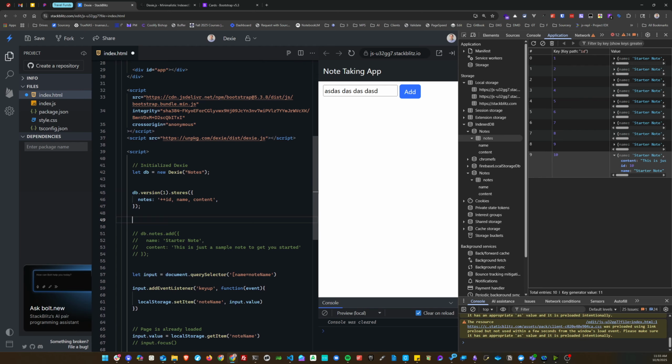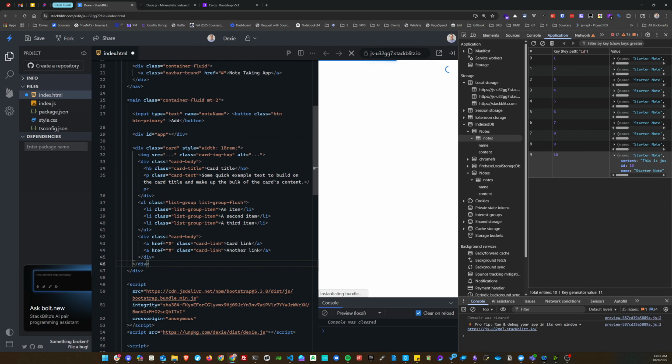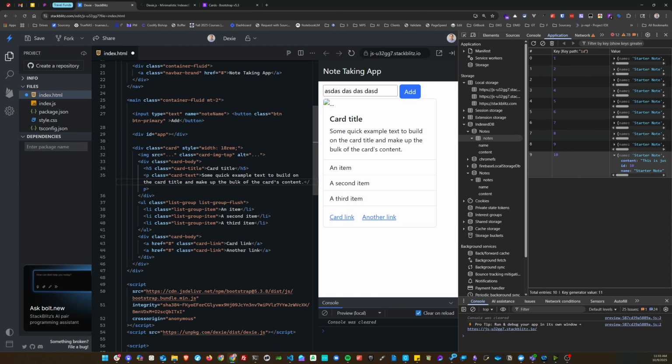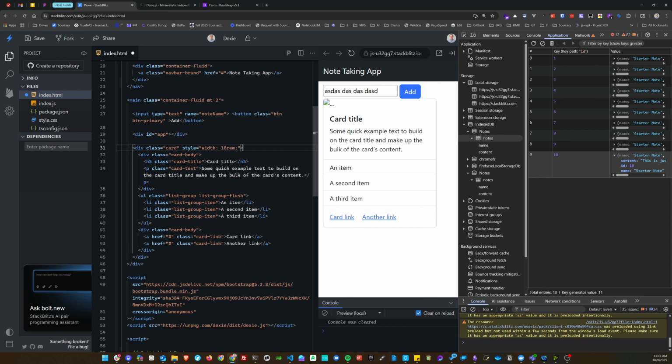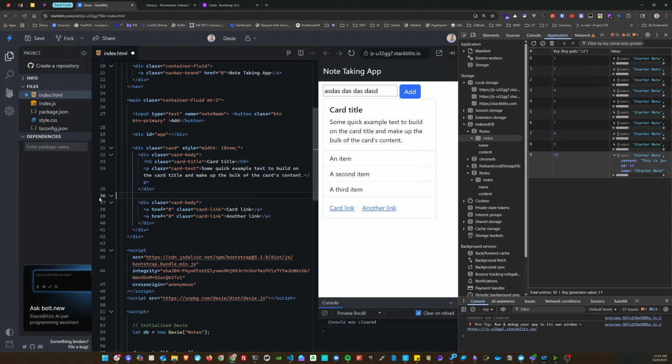Let's actually just put it here, just so we can see what it looks like first. There we go. All right, so that's what we're looking at for our note. We're not going to use the image, so let's get rid of that. And we're not going to use the list group, so let's get rid of that.